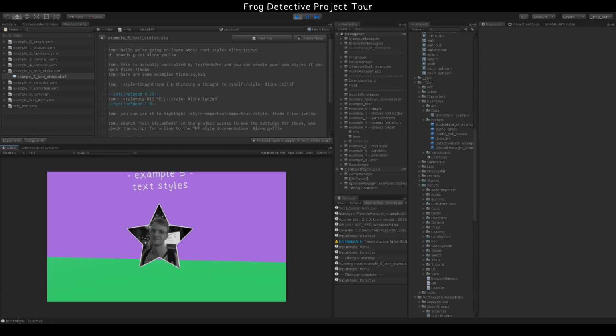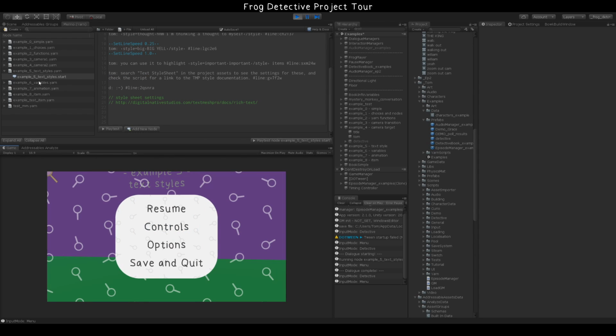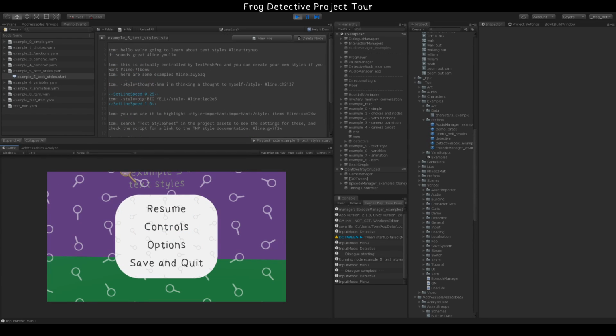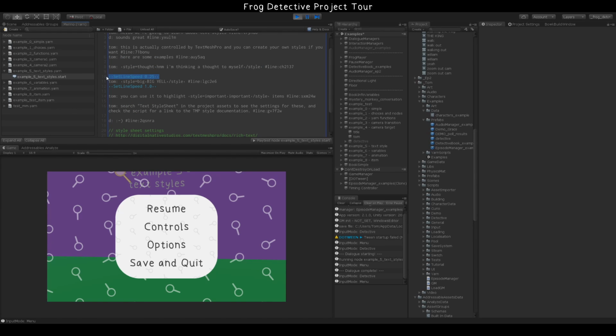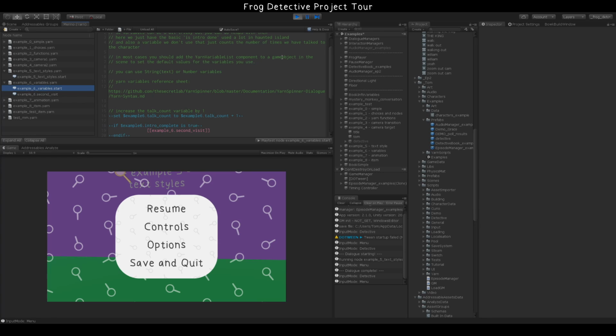Yeah, so this is just an example of how to change that. I don't think that's that interesting. Most of that is actually controlled by Text Mesh Pro, so it's just a text styling change. There's also a line speed thing here that we use sometimes to change how quickly text is displayed. What else? What are the examples here?